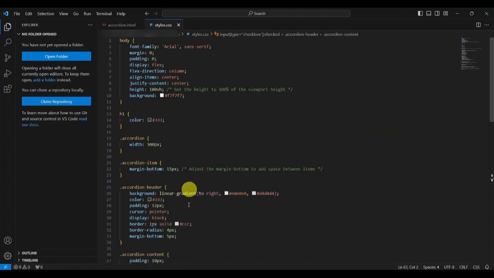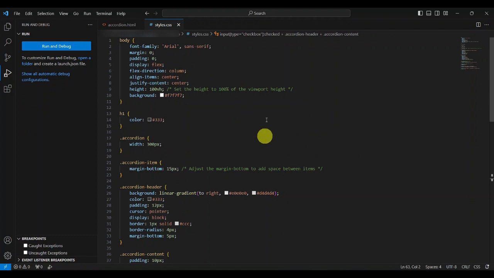CSS, or cascading style sheet, on the other hand, is all about presentation and styling. It's the stylist of the web, allowing you to control the look and feel of your pages. Colors, fonts, layout, you name it. Alright, here is the CSS code we're working with.